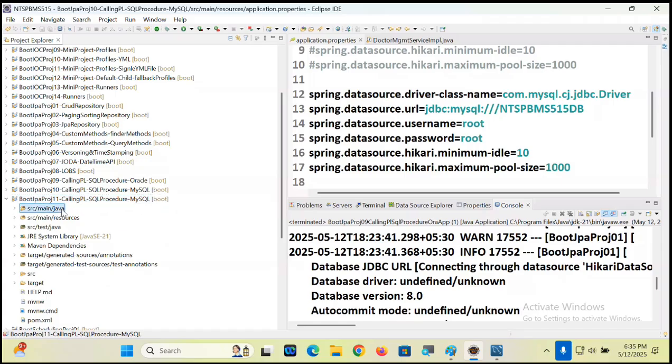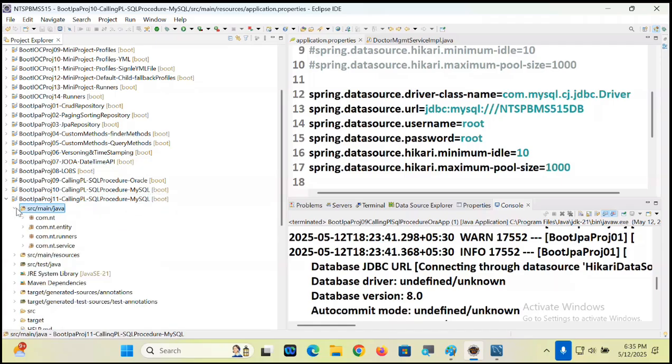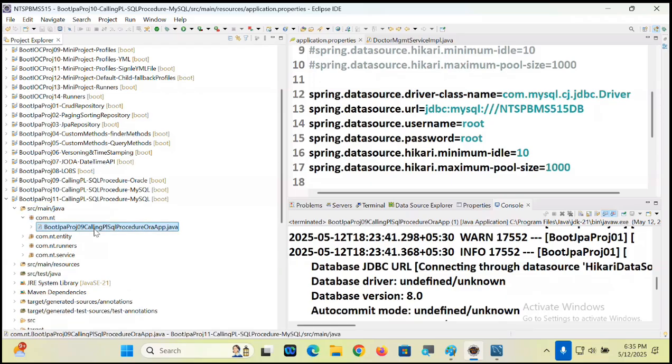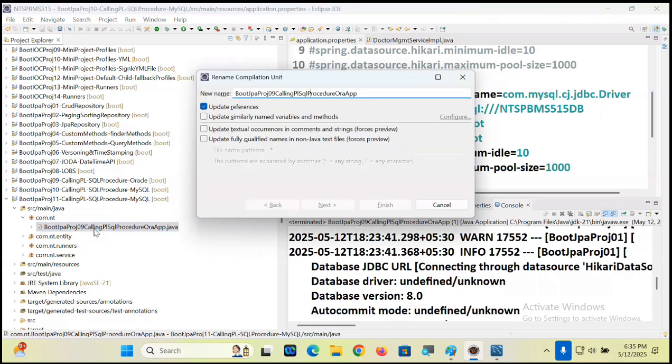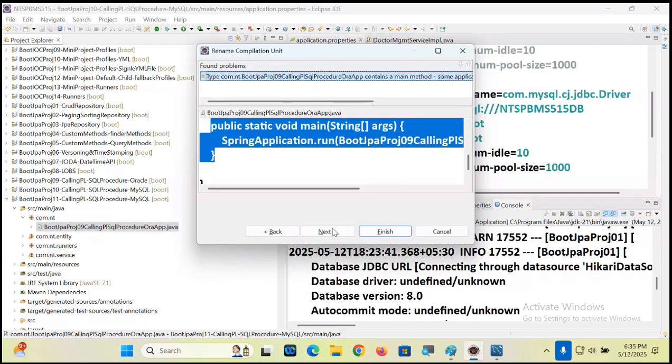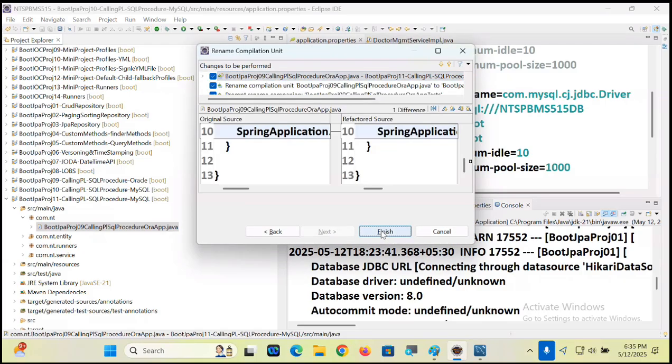What's the project number, guys? 11. Tell me here how much it is. Okay. Boot data JPA PL SQL procedure. PL SQL procedure MySQL APP. What APP? MySQL APP. Say next. Say finish.